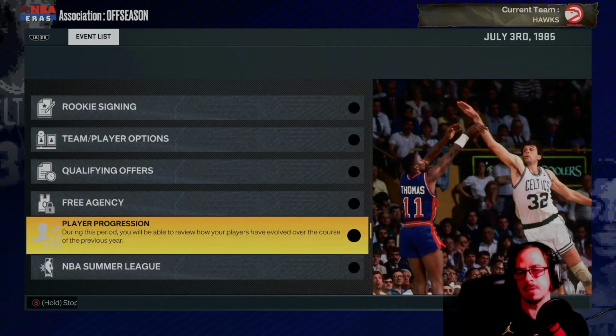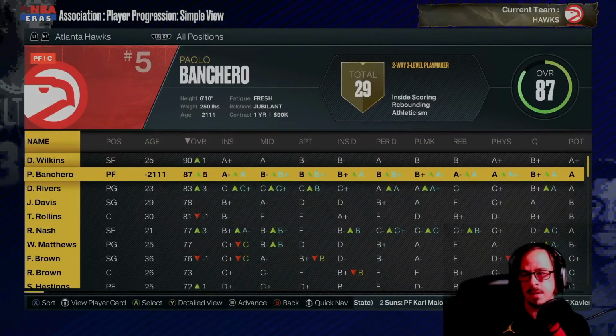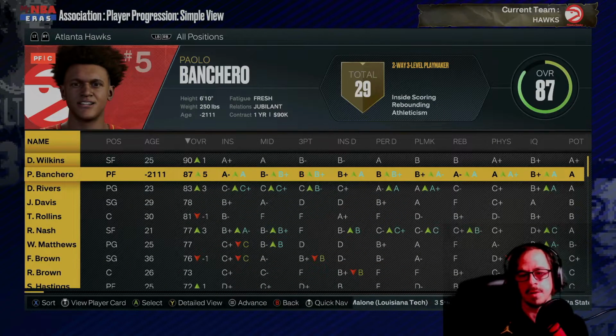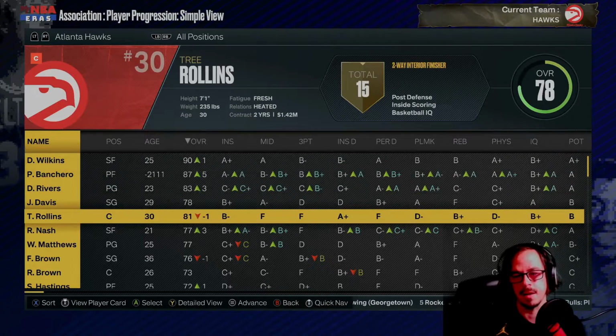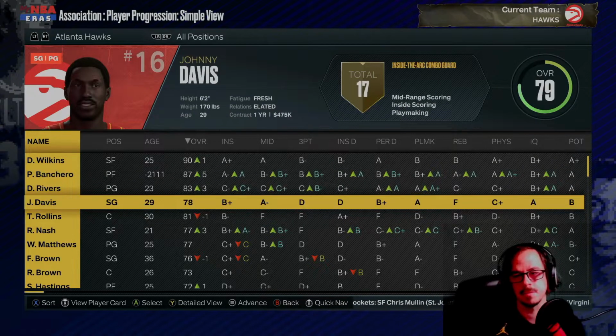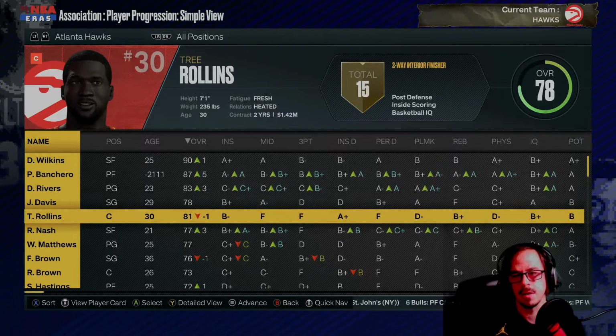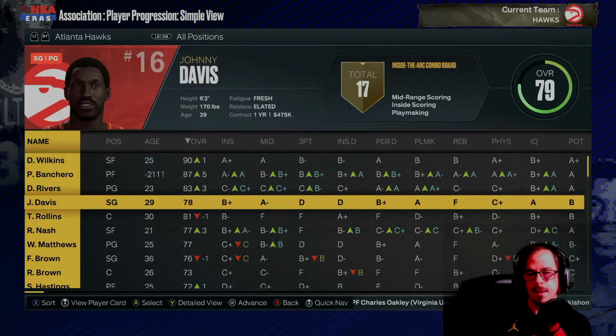Again, we're just going to keep it rolling here to player progression. See how our dude Paolo is progressing. He's 87 overall now. Again, progressing pretty nicely. Jumped up 5 overall points right there. The rest of the team is progressing solidly. Aside from Johnny Davis here, Tree Rollins is regressing a little bit.